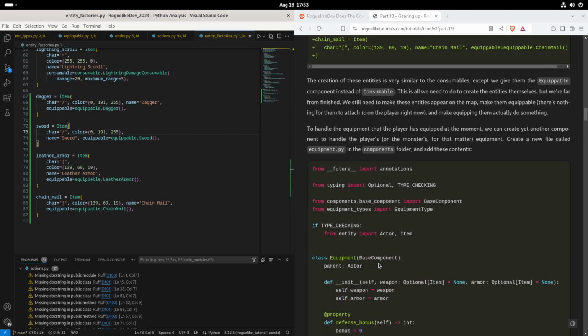The creation of these entities is very similar to consumables, except that we give them the equipable component instead of consumable. This is all we need to do to create the entities themselves, but we're far from finished. We still need to make these entities appear on the map, make them equipable, there's nothing for them to attach to on the player right now, and make equipping them actually do something.